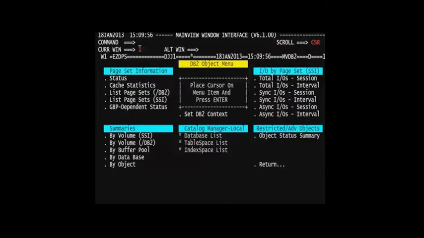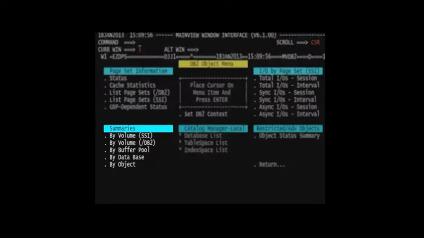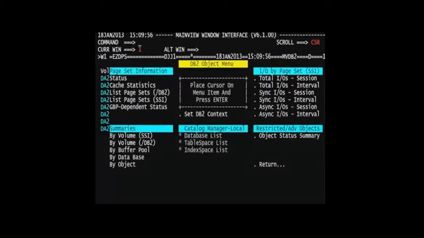If you need to look in the past and review the page set statistics, you would look at the summary views on the left-hand side of the menu. The data is broken down by DASD volume, buffer pool, database, or by object. For this demo, I will go by DASD volumes by DB2 subsystem.